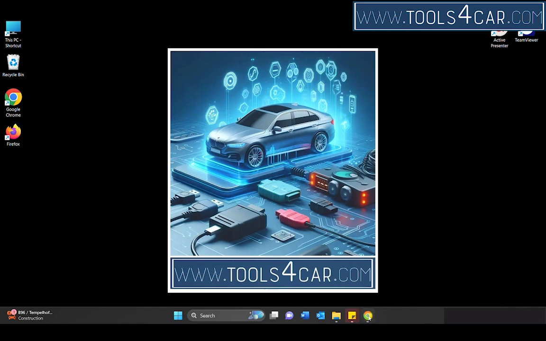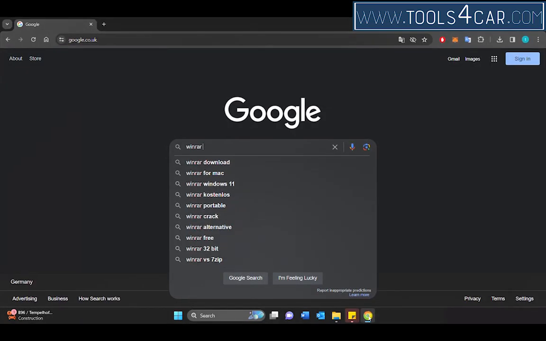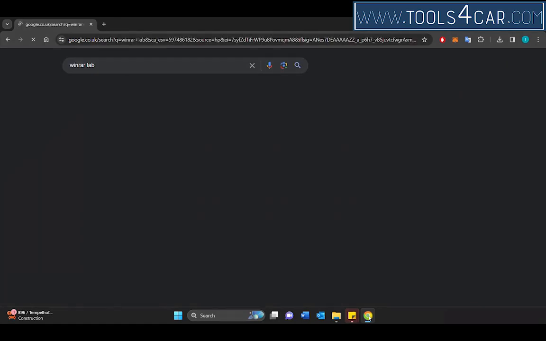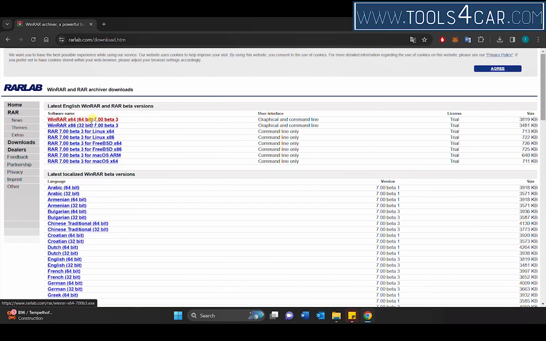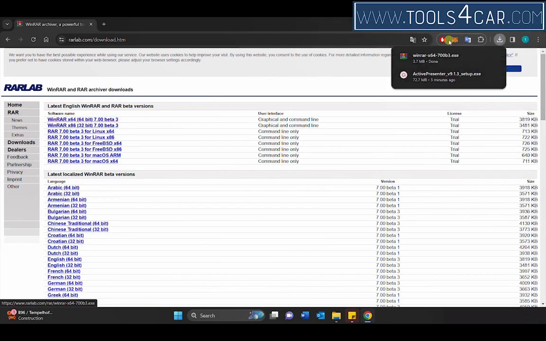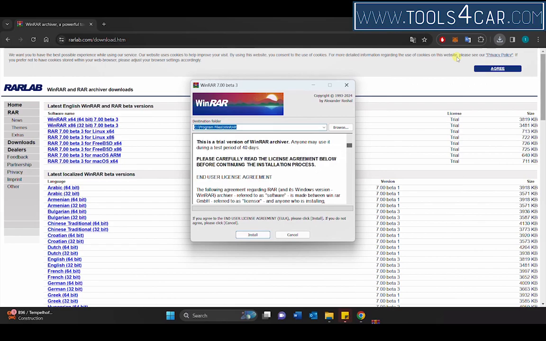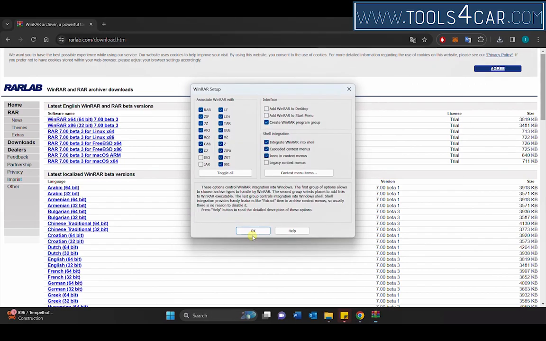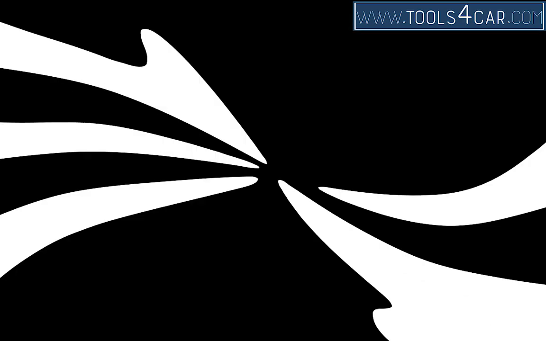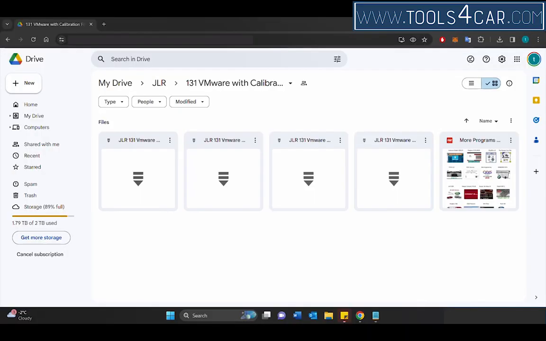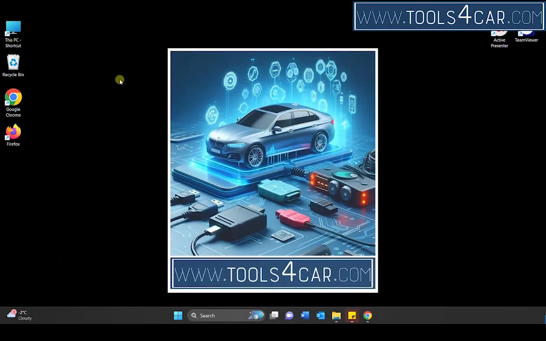Download the free WinRAR software from the internet and install it. Download all 4 parts of SDD and any version of VMware. Create a JLR131 VMware folder.